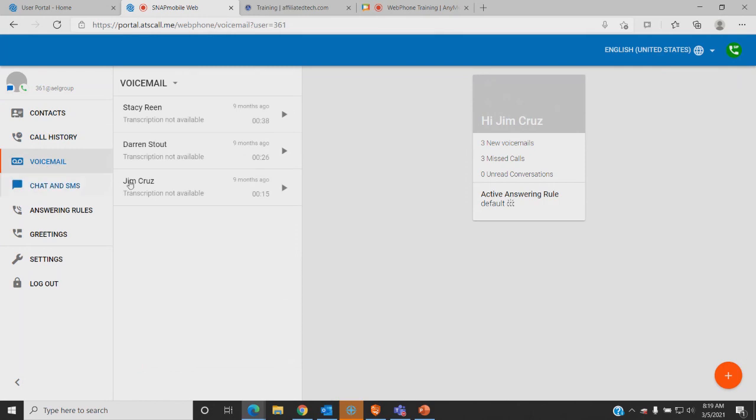Voicemail delivery is done through here as well. On my portal, I have 3 new voice messages. And again, your messages you can sort by new, saved, or deleted or trash folder messages.